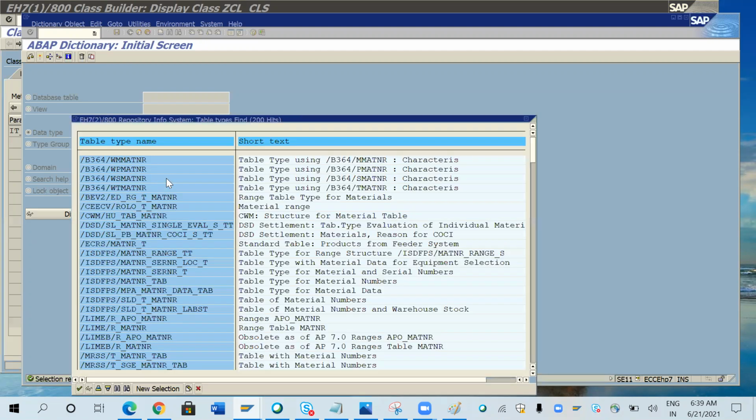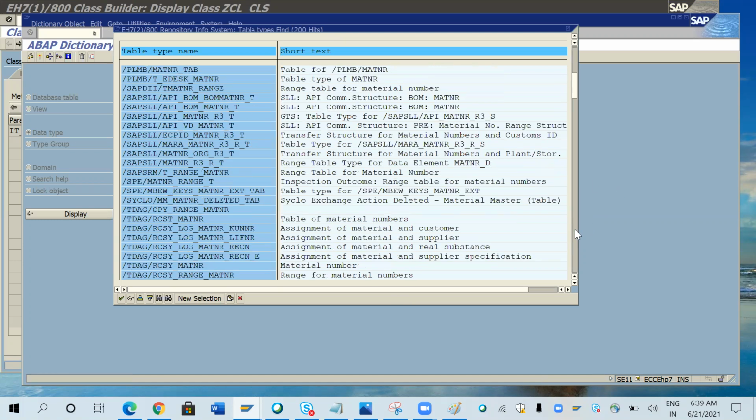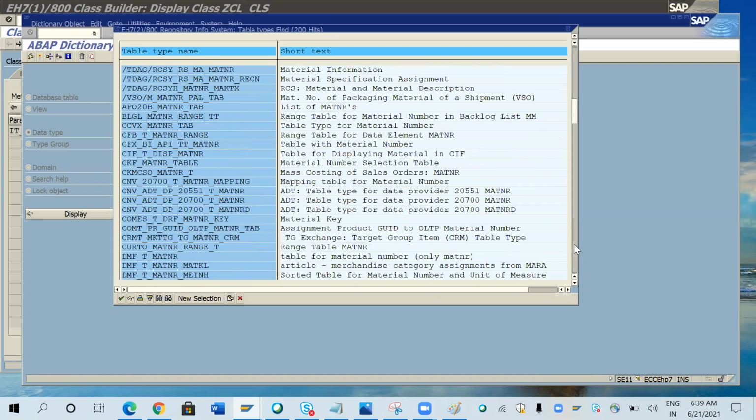All the material related standard table types we want to search. Like this, you can search and you can see range table, material range, right? You can use this, or range table for materials. You can use this. All of these are the standard range tables. You can use any of these, right? This also you can use. All of these are the standard. This also you can use, material number, range of material numbers. All of these are the standard table types that SAP has defined. So you can select any of that.